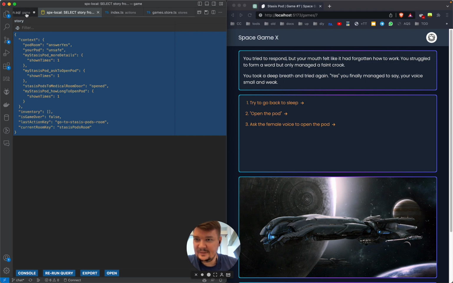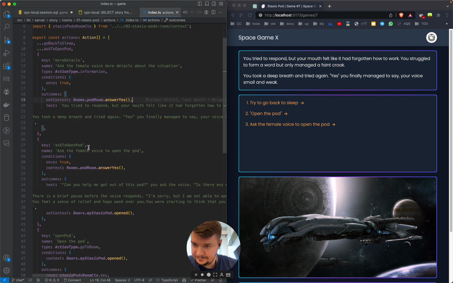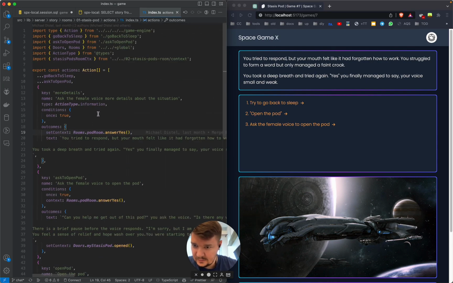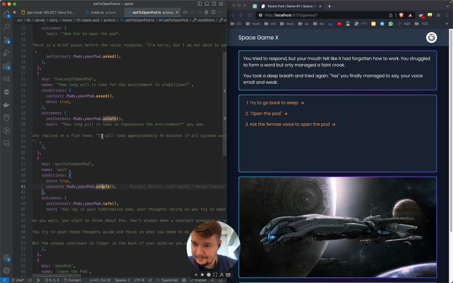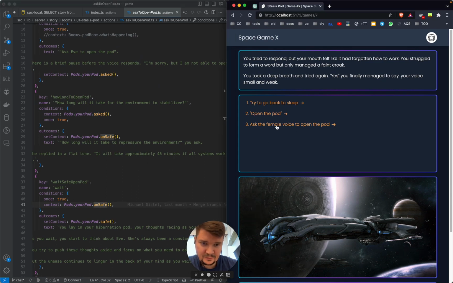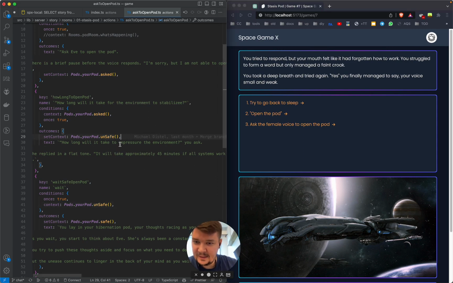Your pod unsafe. This is also something about the pod. Let me look at the room description. Pod safe. Ask to open pod. Unsafe. Here it is. You can force it to open the pod, or you can ask if it is safe to open the pod. For example, maybe you are in a sleeping pod, and outside in the pod room there is no air. Because why should you have air on a spaceship for, I don't know, 10 years while you're traveling from point A in space to point B? Maybe that's the explanation. And yeah, repressure the environment.